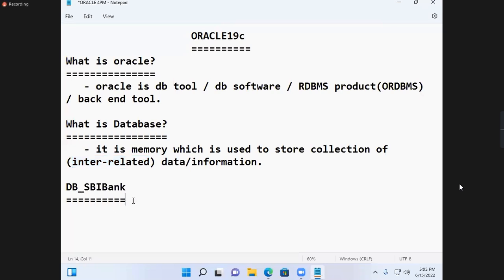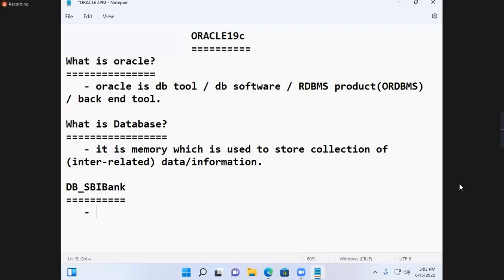For example, SBI Bank is in my database memory. In this, what can I store which is related to the bank? Any idea? Come on. First one is branches. SBI Bank has how many branches in the entire of India? So all the branch details I have to keep in this. Now, after branches, what next?